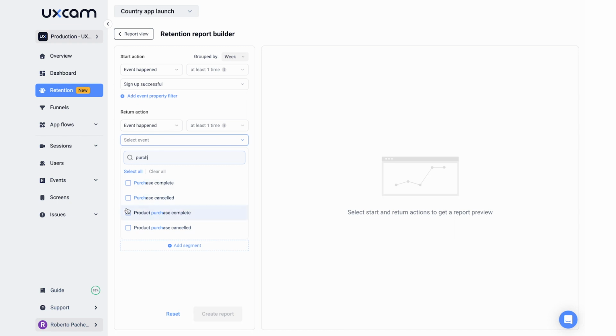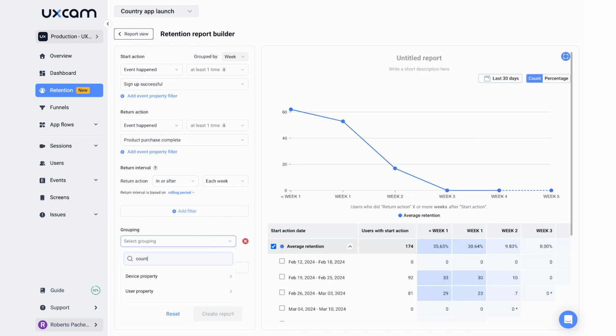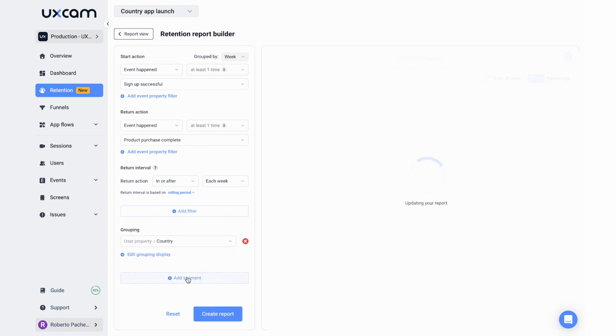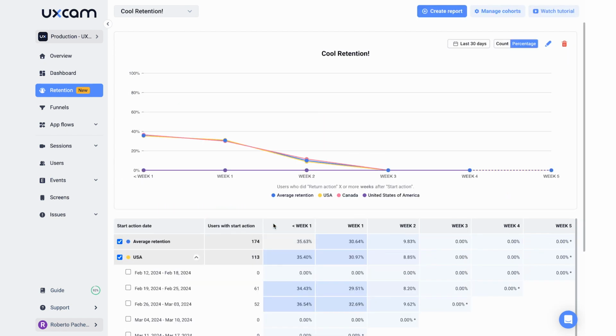You can also group users into cohorts to dig deeper into your analysis. Once you configure these settings and save your report, UXCam generates a detailed retention table, allowing you to dissect and understand user behavior over different periods and surface retention patterns.